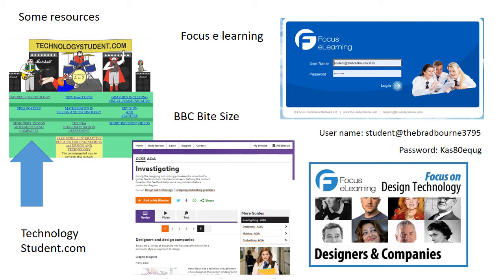And then here's a new one. Focus e-learning. I'll put the username that you can use and the password there. If you go in, you'll see a little tablet at the front and it says designers and companies. So click on that. A lot of information there.